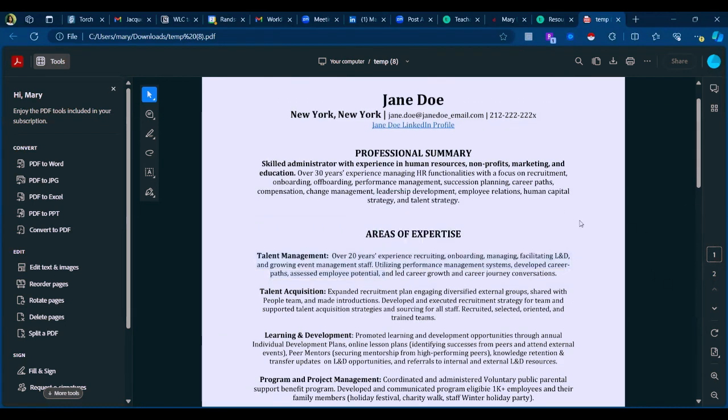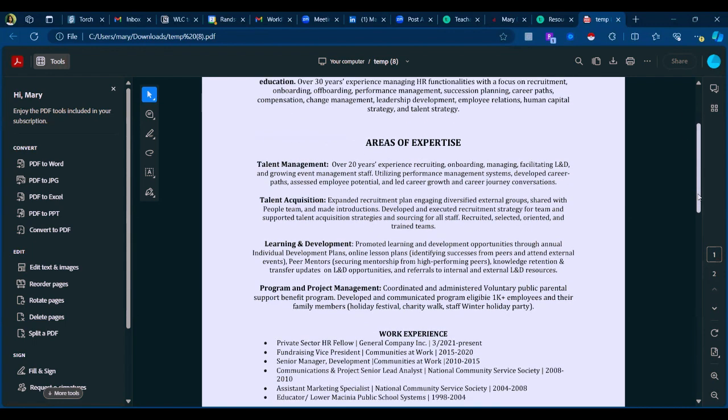So this is an example of a functional resume, so you can get ideas. Certainly there are different ones that are out there. If you have any questions, let me know.